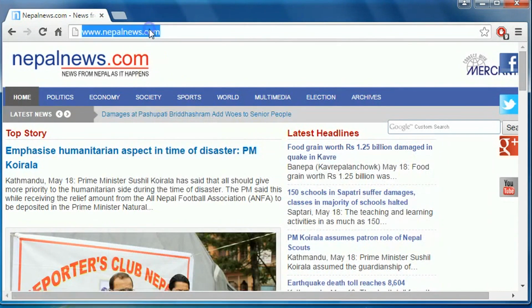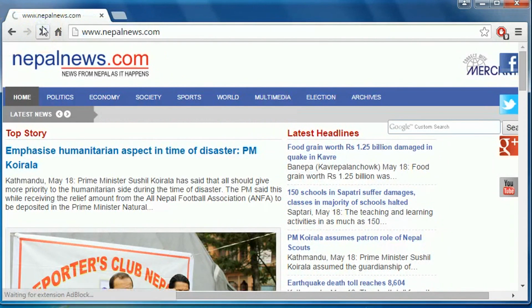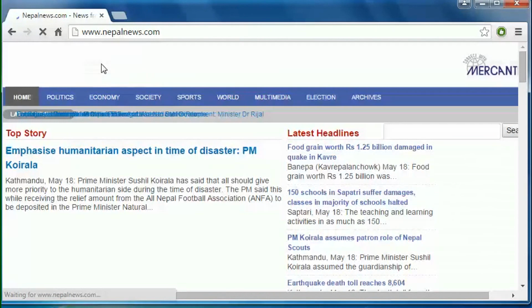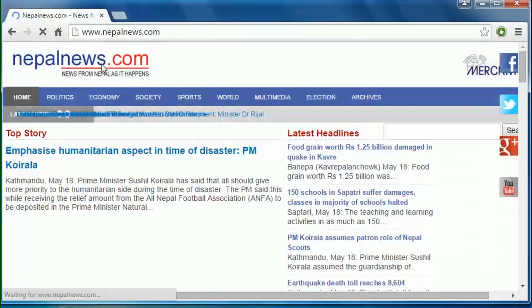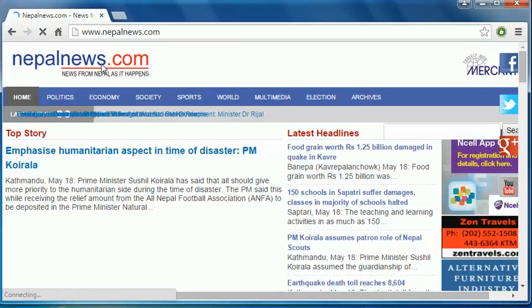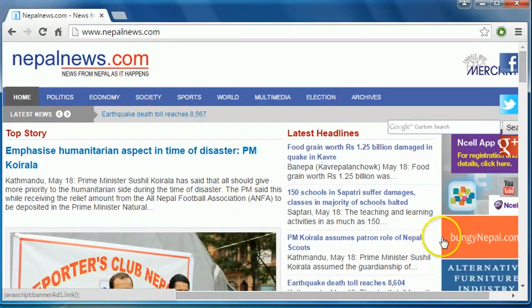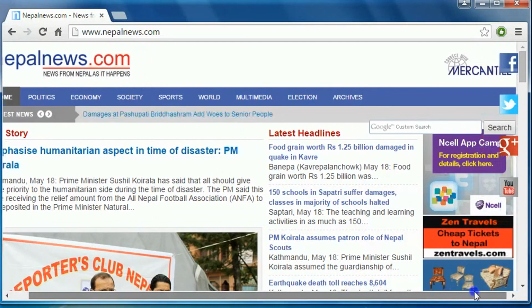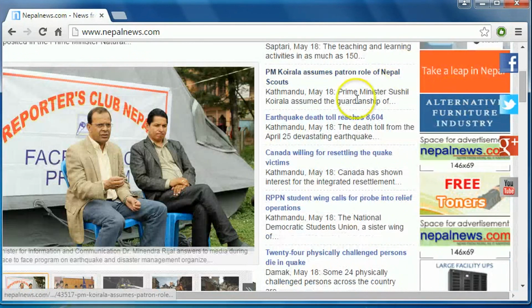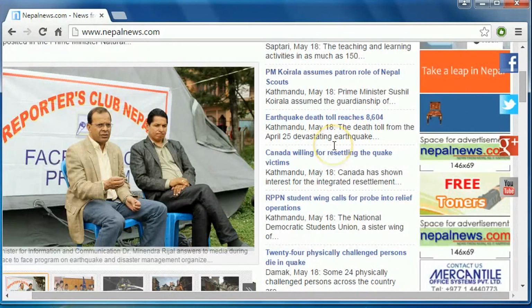Now refresh your website. Now you can see Adblock is disabled on this website. Here are ads. Okay, this is how you can block ads on Google Chrome.